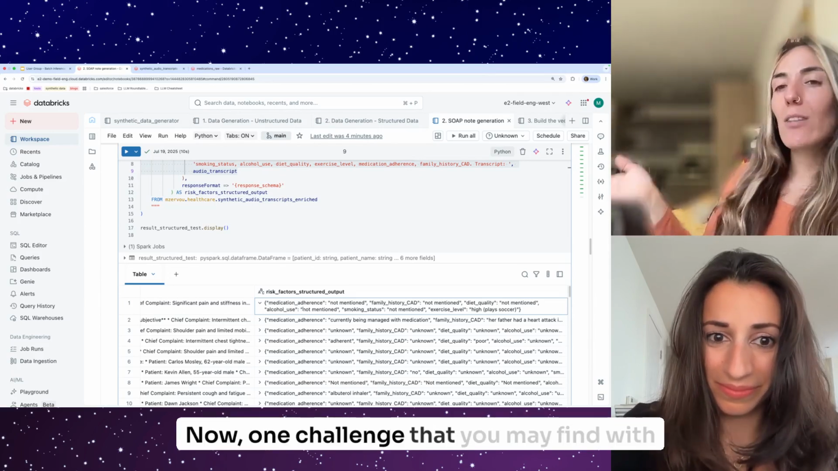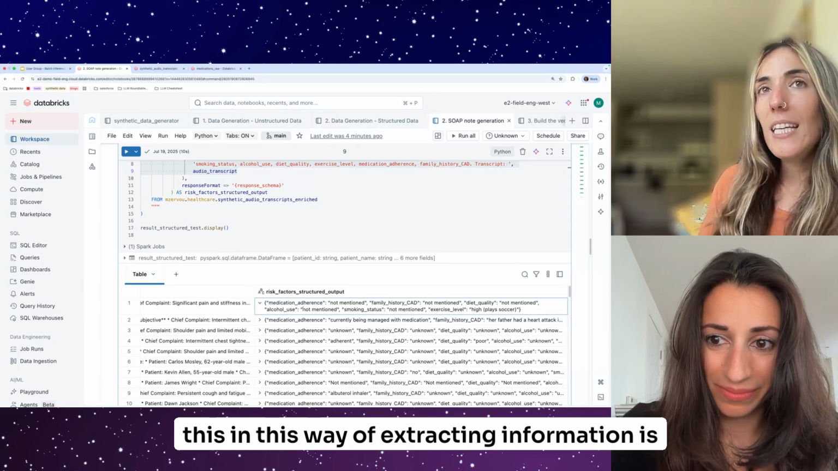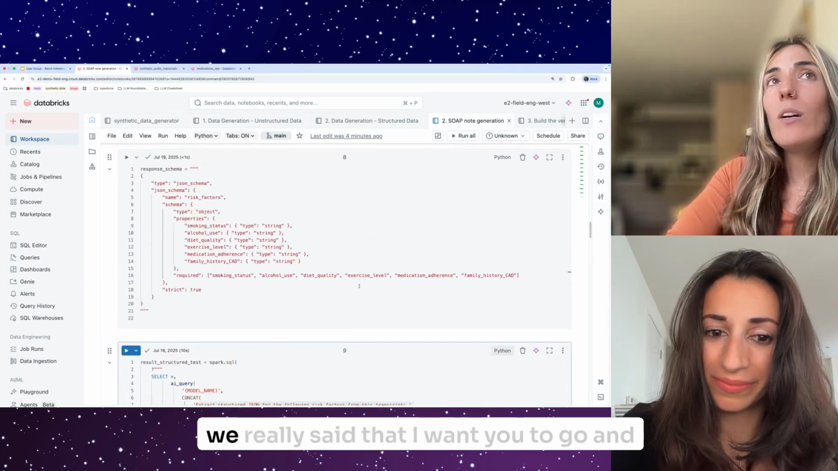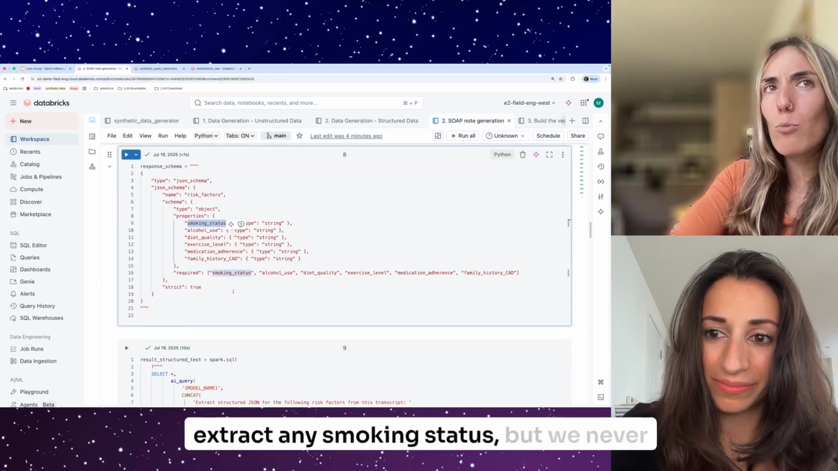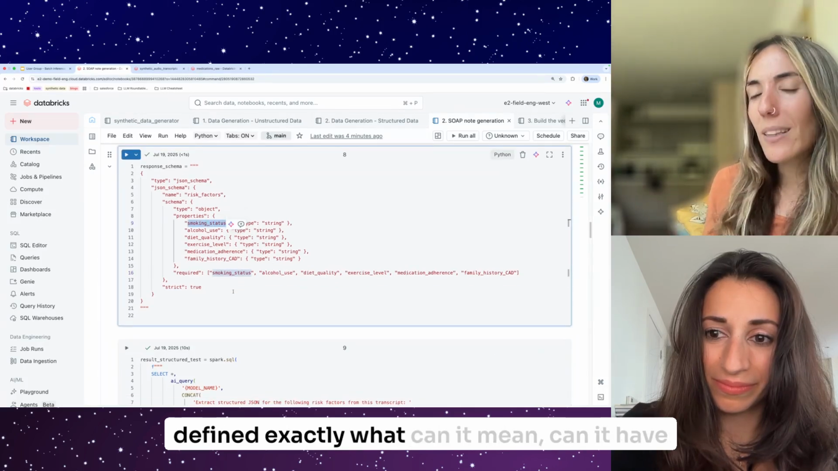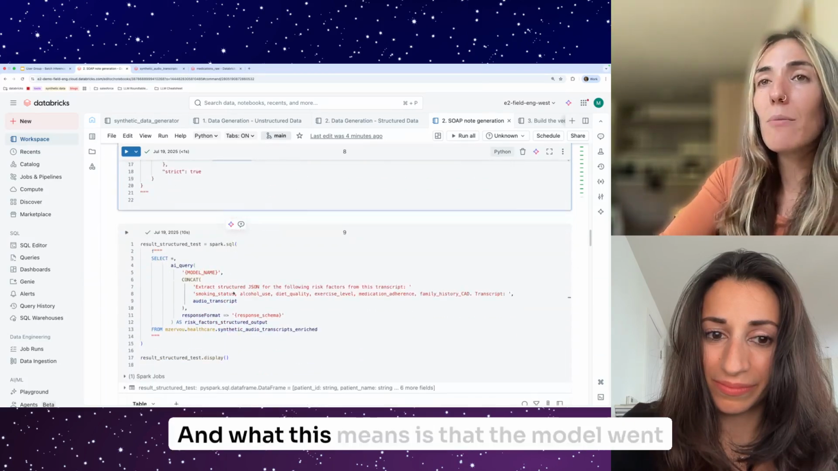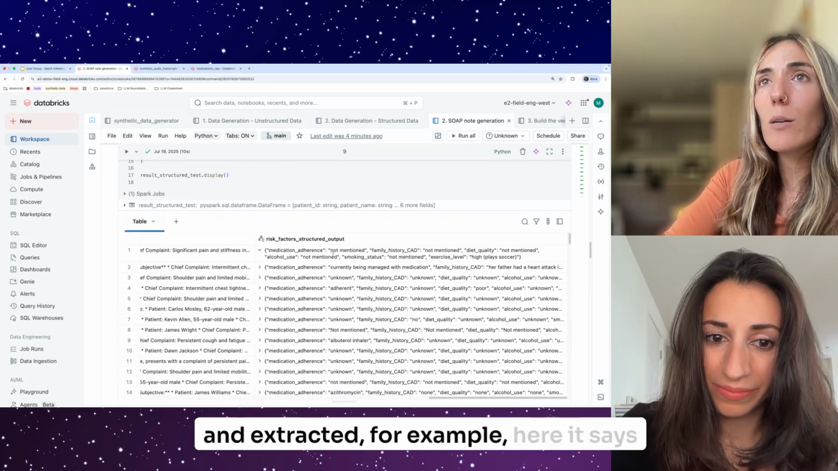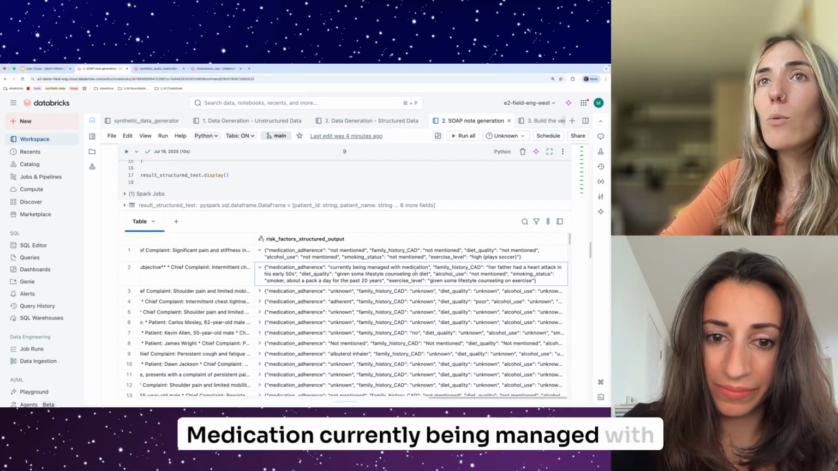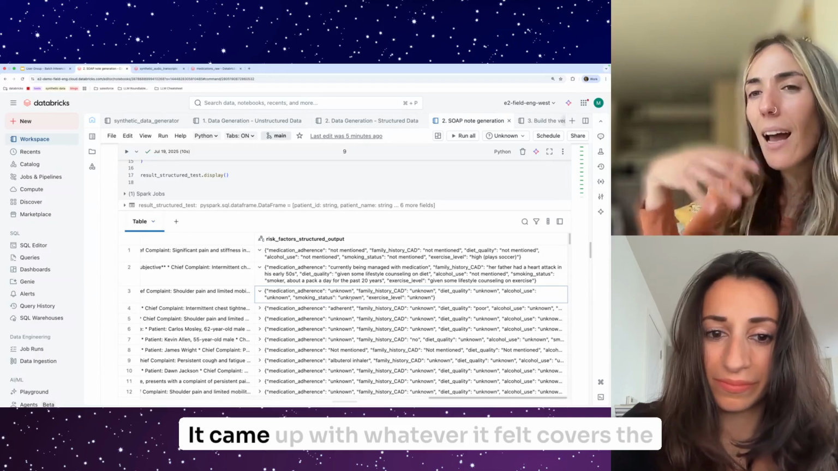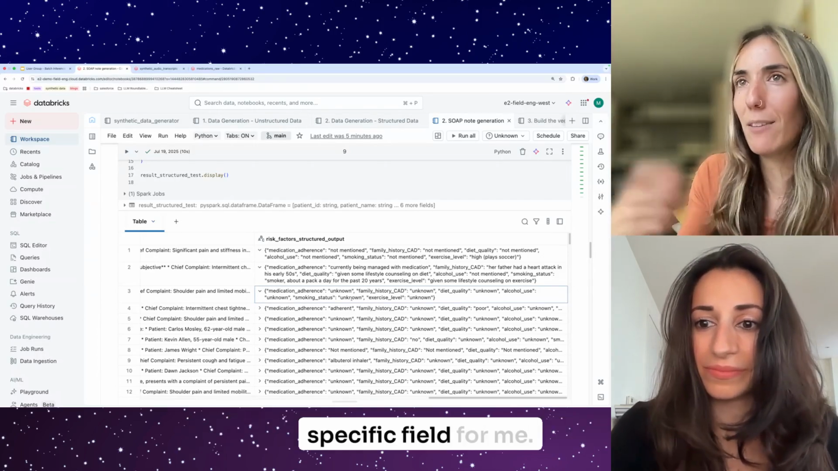Now, one challenge that you may find with this way of extracting information is that we said to the model, I want you to go and extract any smoking status, but we never defined exactly what it can mean, or whether it can have specific fields. And what this means is that the model went and extracted, for example, here it says medication adherence not mentioned, medication currently being managed with medication. Here, it came up with whatever it felt covers this specific field for me.